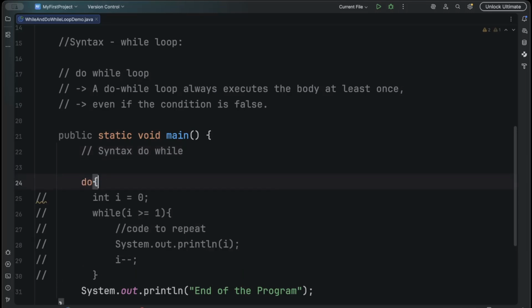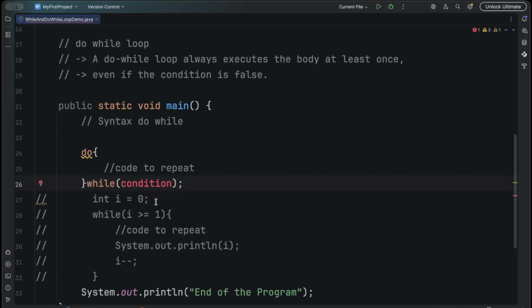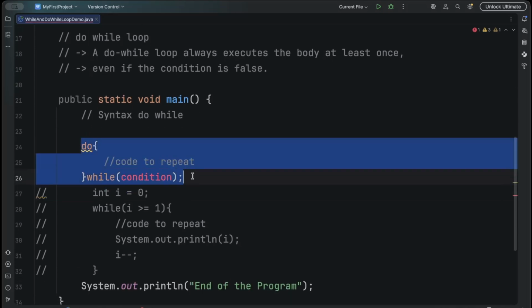I'll comment this code and then I'll just write the syntax for do while. Do, code to repeat, and at the end of the braces add while inside condition, and don't forget the semicolon here. So this is the syntax for the do while loop.